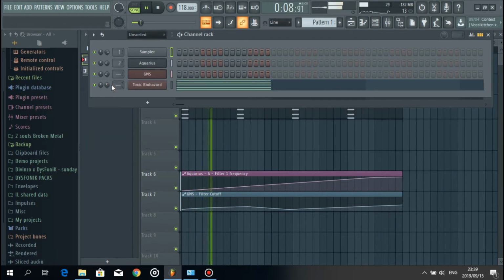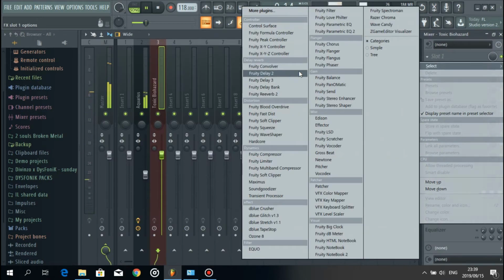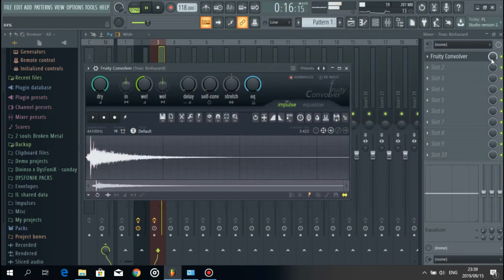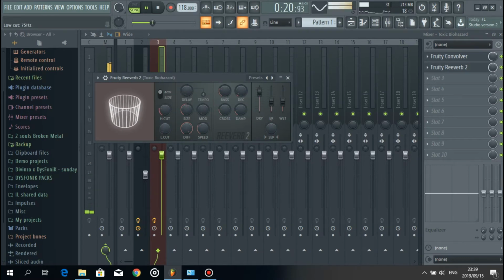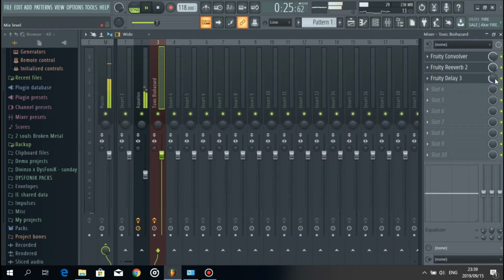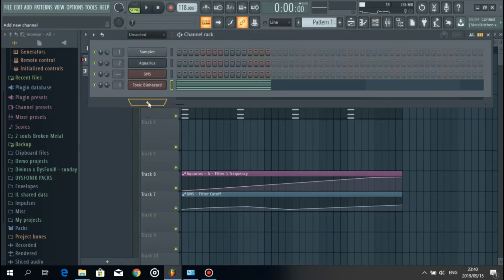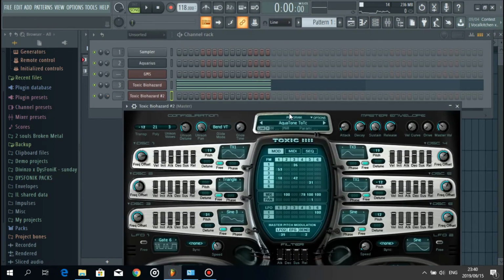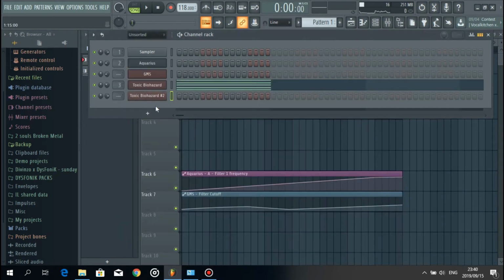Reduce the volume. Then I'm gonna take it to the mixer, add a convolver, and a reverb, and a bit of delay to it. I think that's it for our pads and background sounds. So now we can add a mini bass from Toxic Biohazard. There's a bass that I love, that one.